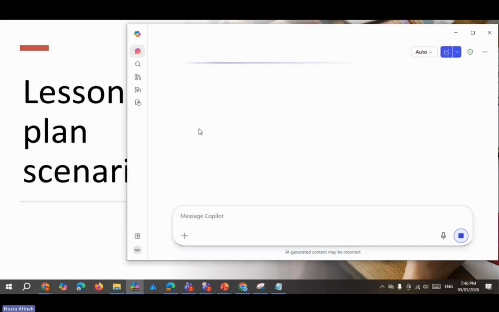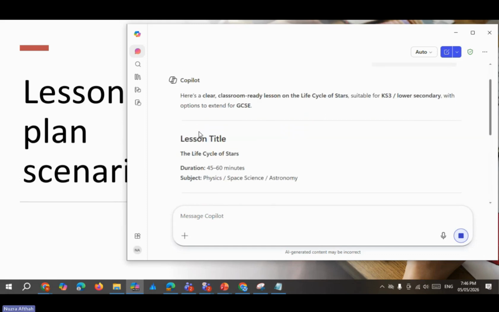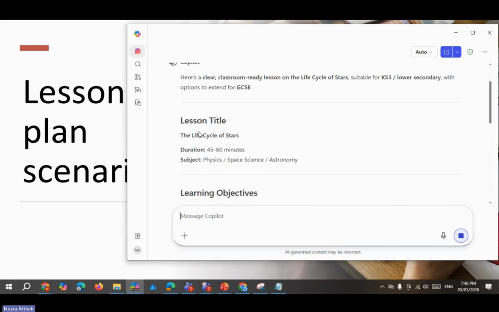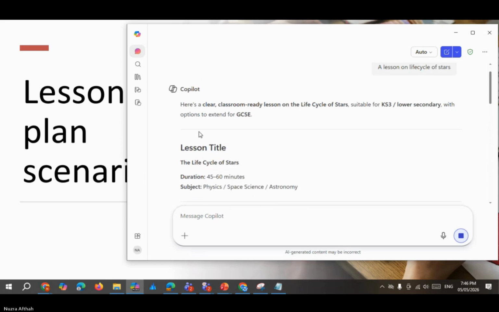Give that prompt. Okay, so right now it gives you a lesson title. So yeah, you can see how it talks to us, right? Here is a clear, classroom-ready lesson on the life cycle of stars, suitable for KS3 or lower secondary.